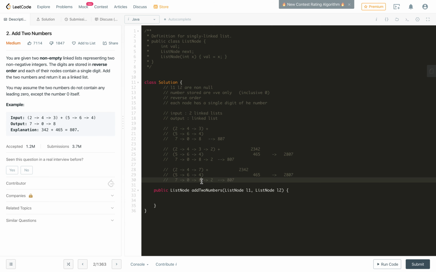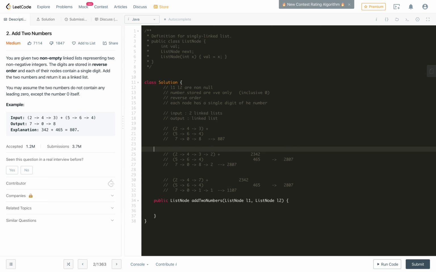So now we get 1 as the sum, and then the remainder will be 1, and we will have to create another node for accommodating this carry, as there are no other values that we can add. So in this case the sum becomes 1107, and here also it becomes, let me update this, 2807. Okay, so these are the cases when the lengths are the same.